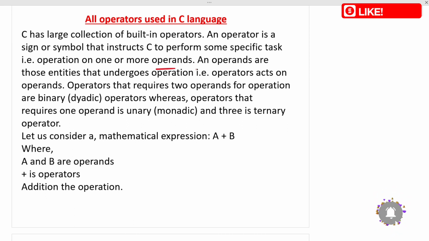An operand is an entity that undergoes operations. That is, operators act on operands. Operators that require two operands for operation are binary operators, whereas operators that require one operand are called unary operators, and similarly those that take three are known as ternary operators.